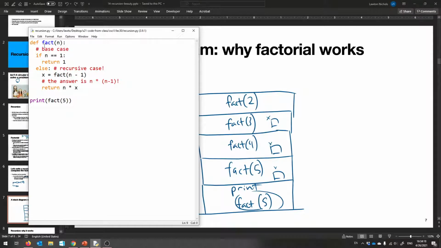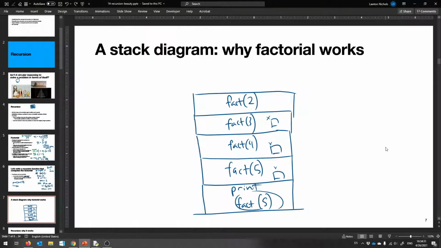So fact of 2, again, n equals 2 this time. And, okay, not n equals 1. So it's going to finally call fact of 1. It needs 1 factorial before it can return its 2 times 1 factorial. Okay? That's the idea.